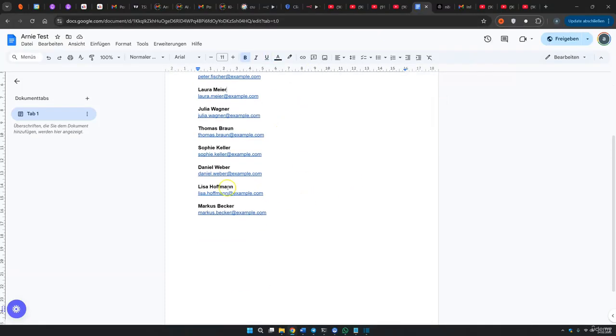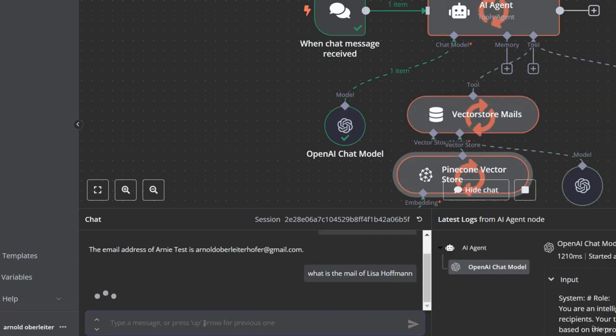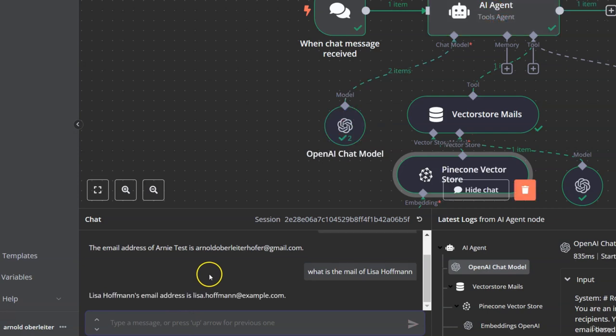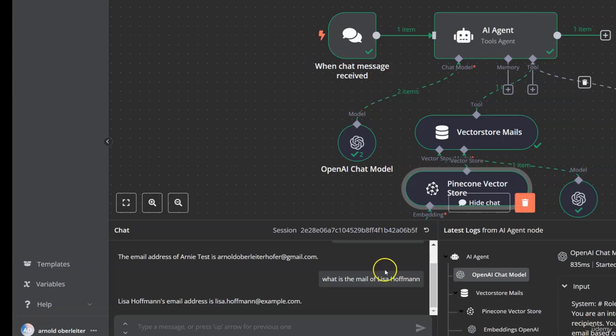Let's just make another example. Let's just ask for the mail of Lisa Hoffman. We come back and we ask, what is the mail of Lisa Hoffman? We insert this name and then we hopefully also get our email address back from Lisa Hoffman, lisa.hoffman@example.com. So you see this RAG application is working perfectly.